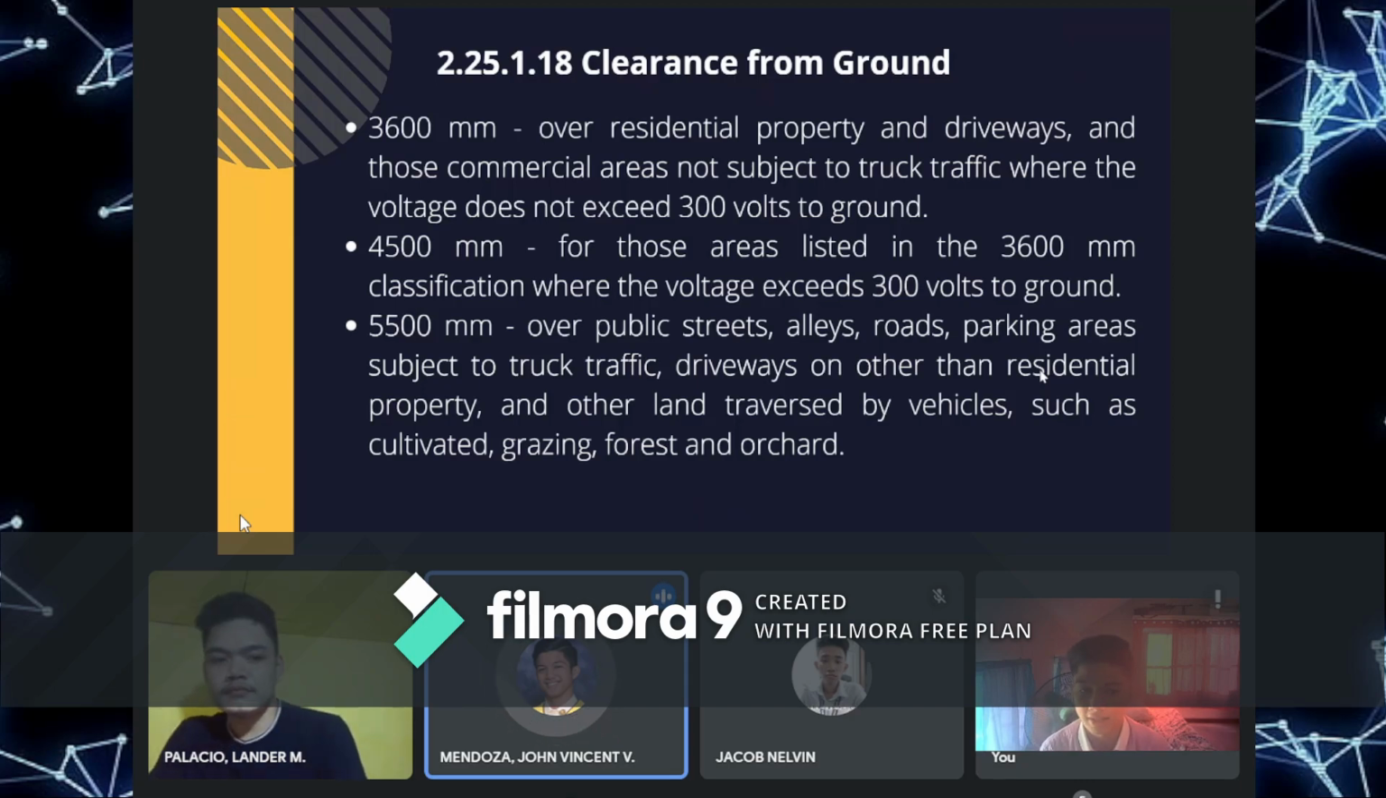Next, 4,500 millimeter. For those areas listed in the 3,600 millimeter classifications where the voltage exceeds 300 volts to the ground. So dito naman, same lang sila sa 3,600 millimeter, but ito yung mga wires or cables na yung voltage nila ay 300 volts above.